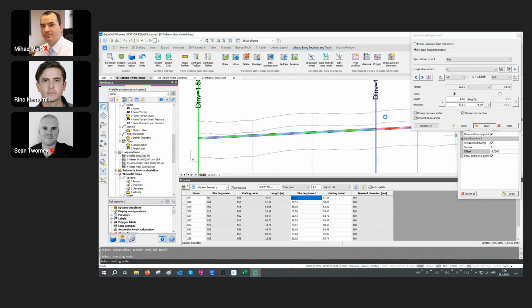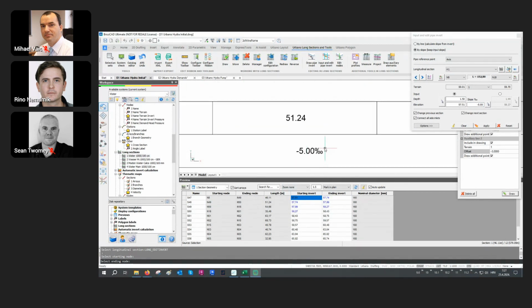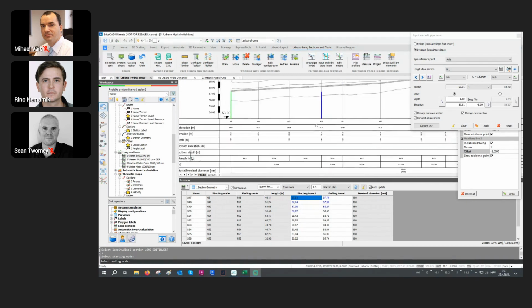So let's click apply. And now notice that the profile updated, the data tables updated, and also the data in the profile table also updated. So we have a constant slope now here.